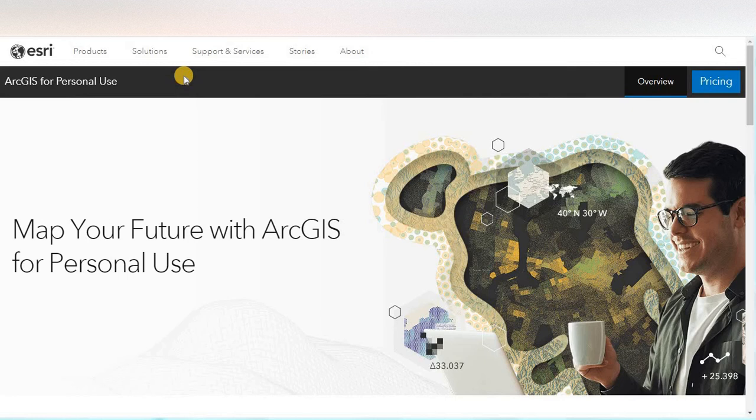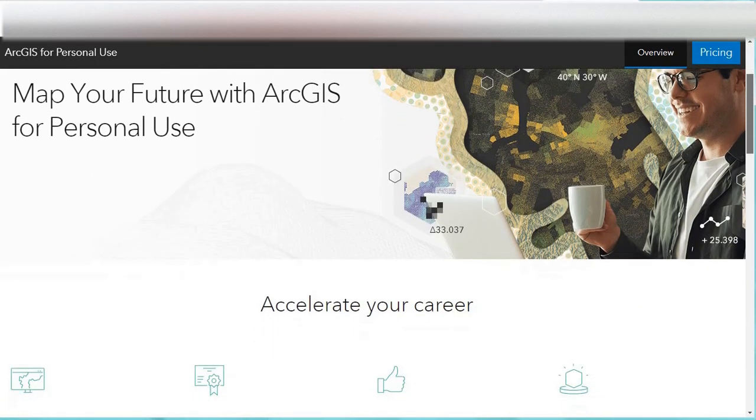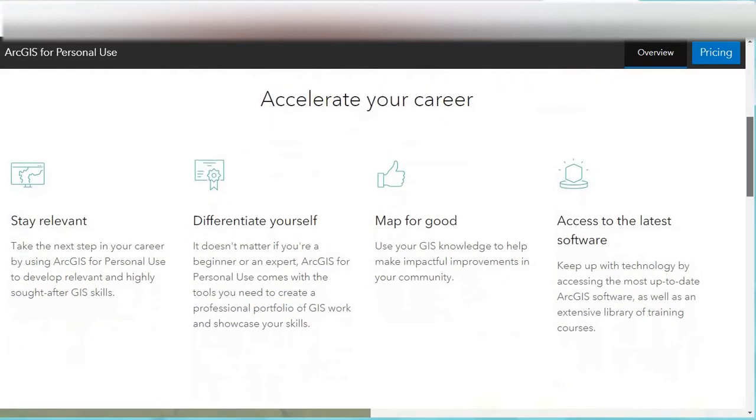So this is ArcGIS for Personal Use. This is an Esri program where users can get access to a wide variety of software and applications for approximately $100 US per year. So it's ideal for students or somebody who's retired to keep up on things and use the software to learn. It's for non-commercial use. Let's have a look and see what they offer in this program.